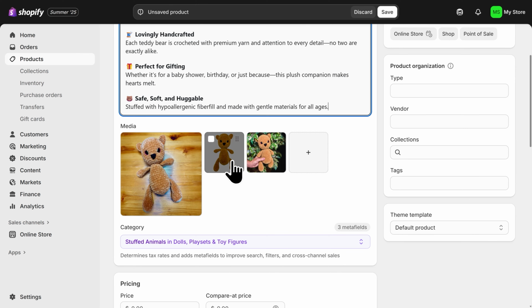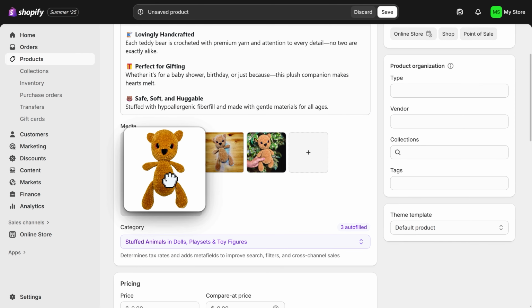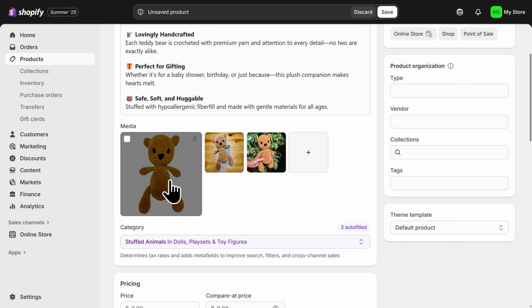And I'm going to reorder these to where my transparent background product photo is the first one. In my opinion, with online stores, having a transparent background for your product photos makes them blend in more and it looks a lot more professional.